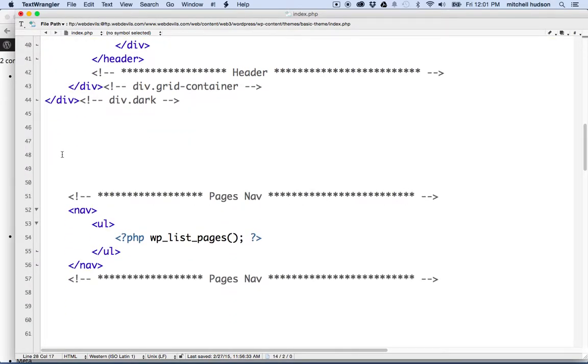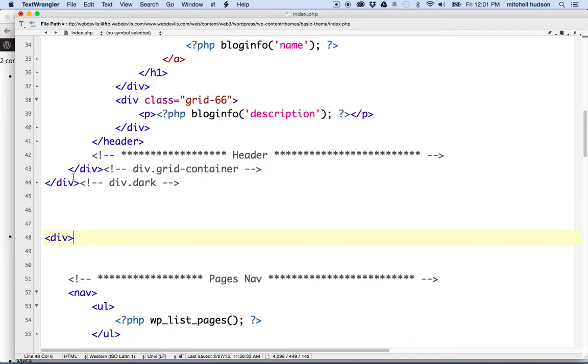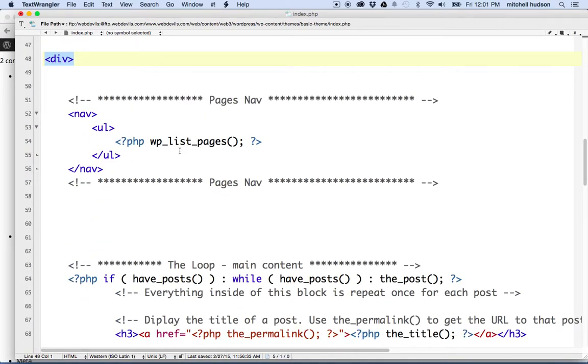Okay, so where are we going to start? Let's start here. I'm below the header. So the header ends here. This is the dark div and the grid container for the header, and then this is where my page nav starts, right? And so I'll put a div in here, and I'll give this the class name of grid container, okay?